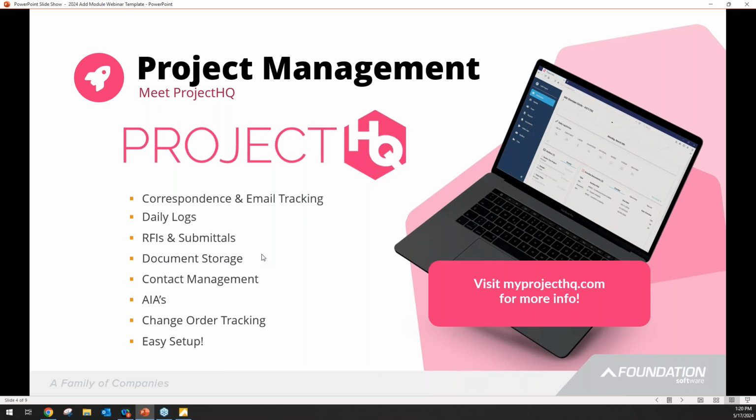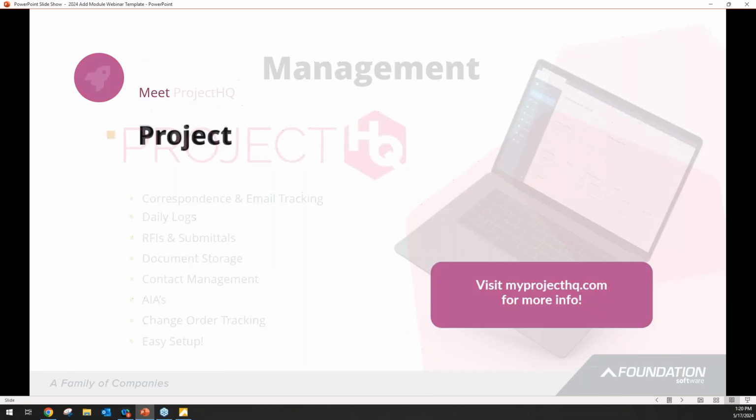And we can push the data back from Project HQ to Foundation, so our project managers do not ever have to log into the accounting system. They can go into Project HQ, and then they can push the documents, the information back into Foundation as needed.